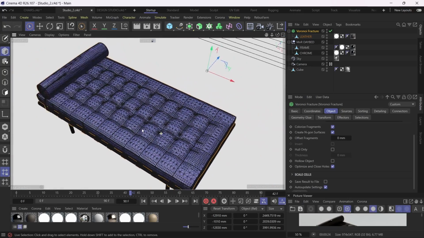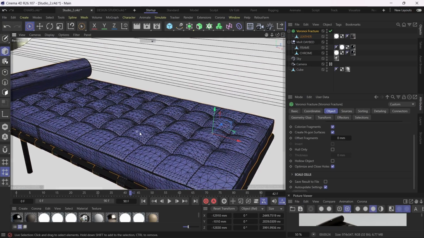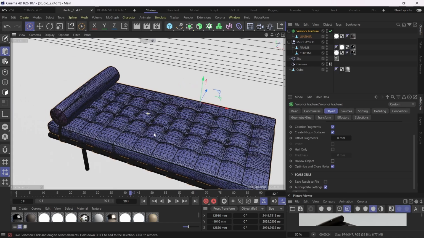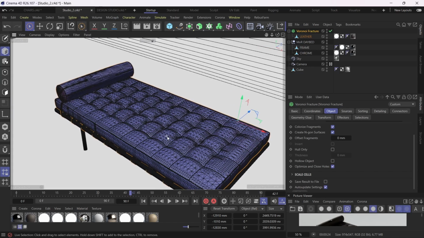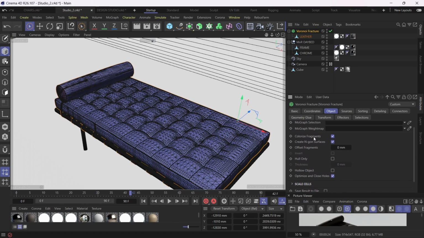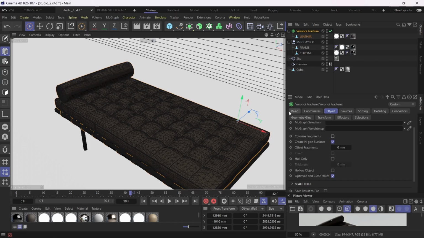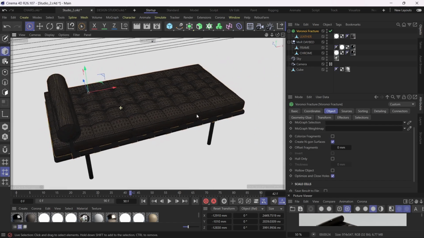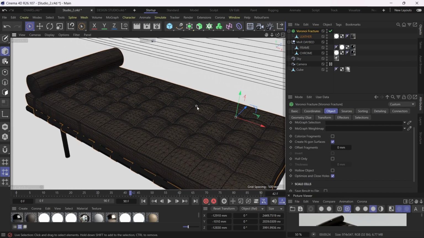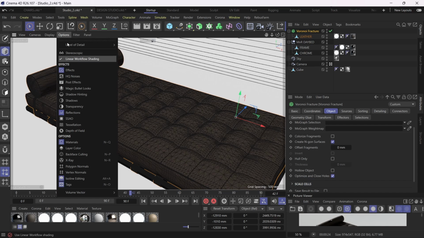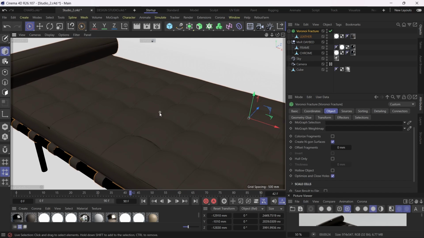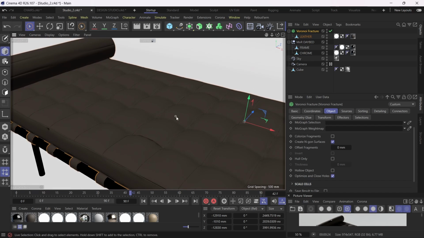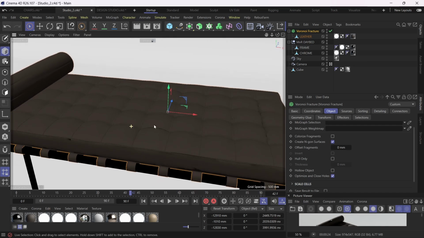It's still got this kind of purply shade to it. So to undo that, or to take this out of the Voronoi fracture, still in my object tab, I'm going to go up and untick the colorize fragment checkbox. If I untick that, it's going to take it back to my original leather color. Just go to another view, so display gouraud shading. There you go. You can see all the holes are gone, and my material is back on my object.